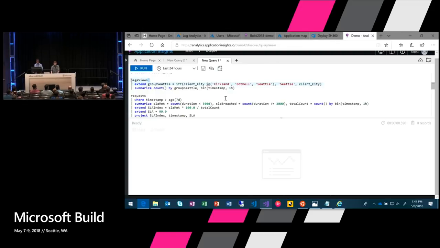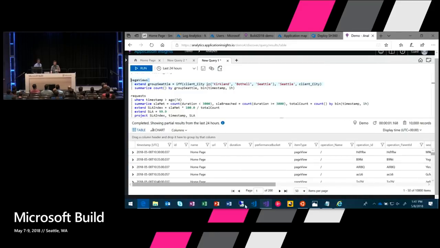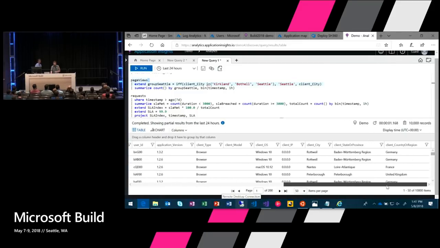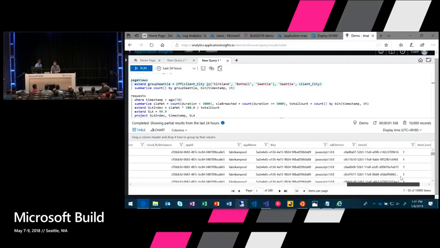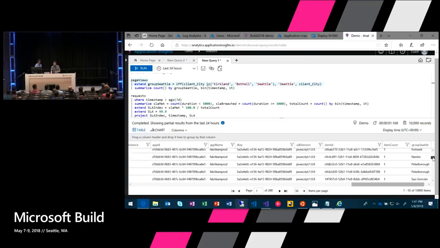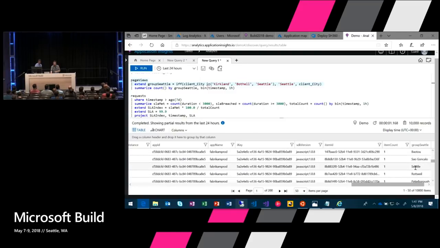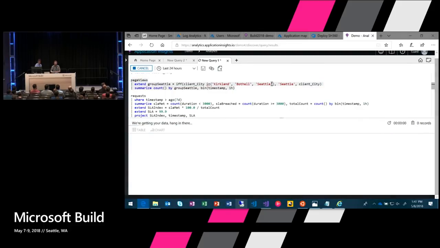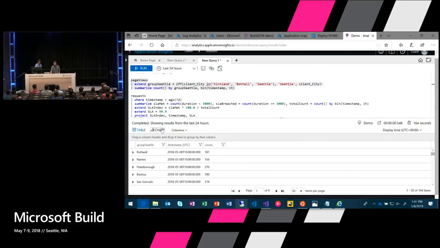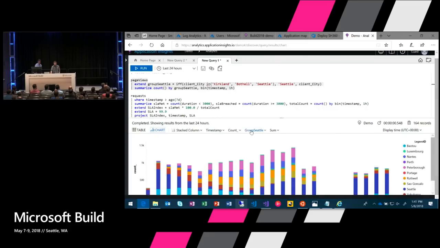And I can execute just these first two lines. Very useful tip, by the way. If you highlight just the subsection, it'll execute just that. And let's just make sure that we're showing that column. So there's group Seattle, and for everything that was previously one of those previous cities, we're now showing Seattle. And now I can actually group by that, plot that instead, so that my data is much more legible towards what I'm trying to get out of it.